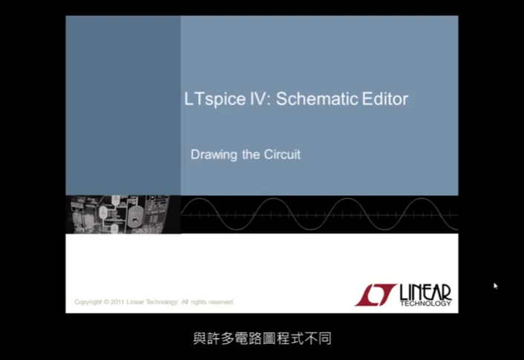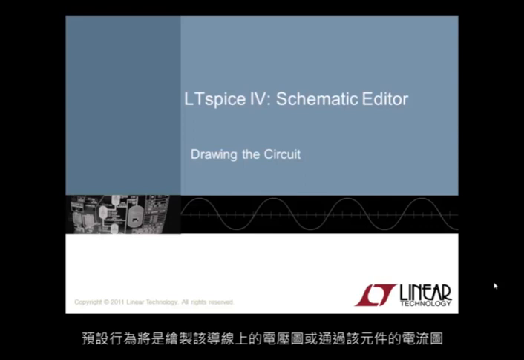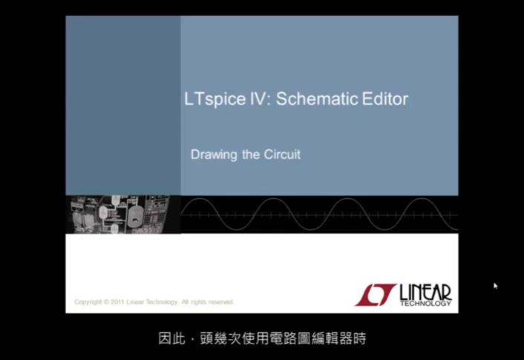Unlike many schematic capture programs, LT-SPICE 4 schematic editor is written explicitly for running SPICE simulations. This means that if you click on an object, the default behavior is to plot the voltage on the wire or current through that component, not select the object for editing. Hence, the first couple of times you use the schematic editor may be a little bit different than your previous GUI experience. Welcome to LT-SPICE 4 schematic editor video.